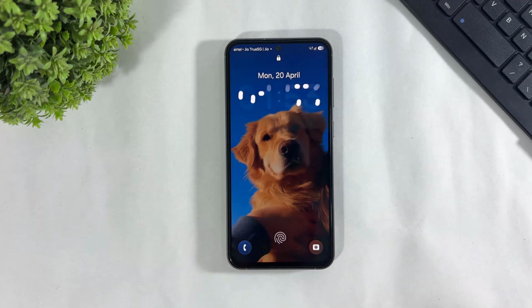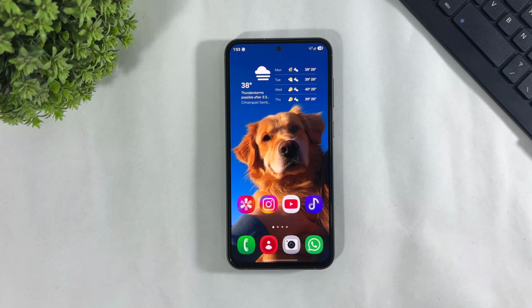Hey, what's up guys? Today in this video I'm going to show you how to customize control center and redesign it to next level on One UI 8.5. So let's begin.